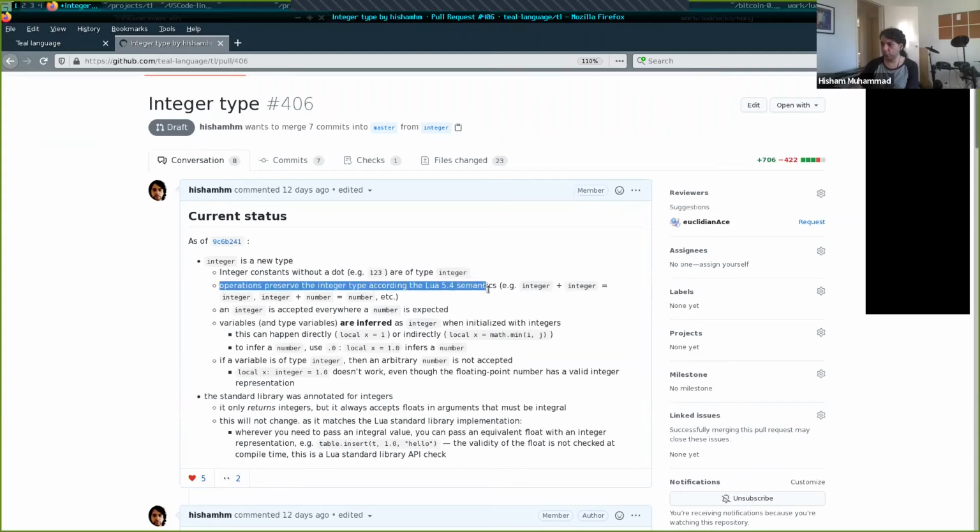The logic for preserving the type follows Lua 5.4 semantics. If both operators are integers, the result's an integer. If one of them is a number, the result's a number. Number is the existing number type, which is floating point.